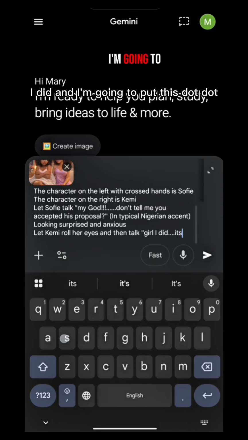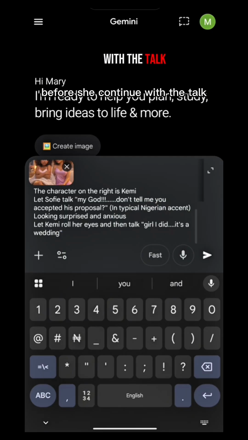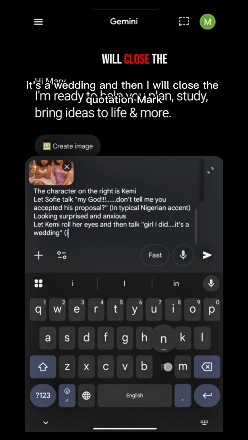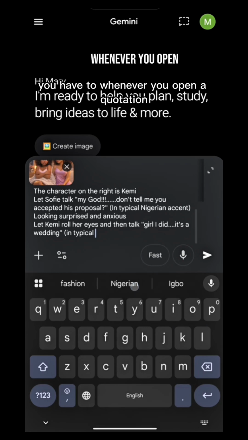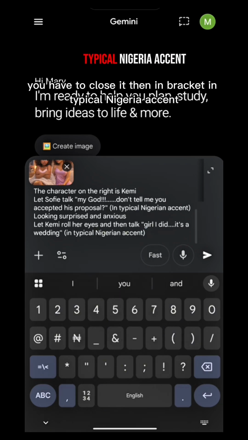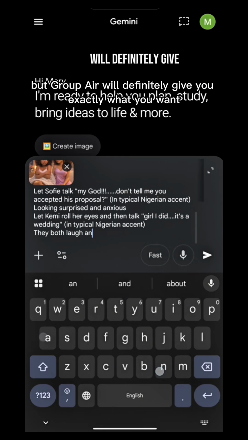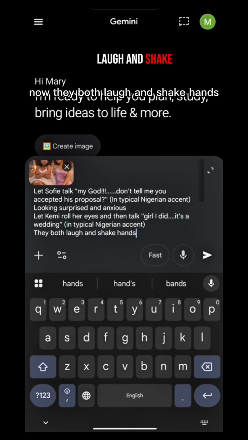Girl, I did, and I'm going to put this dot dot dot so that she can stay silent in that place before she continues with the talk. It's a wedding, and then I'll close the quotation mark. Whenever you open a quotation, you have to close it. Then in bracket, in typical Nigerian accent. Mind you, Gemini AI might not give you that typical Nigerian accent, but Grok AI will definitely give you exactly what you want. Now they both laugh and shake hands.